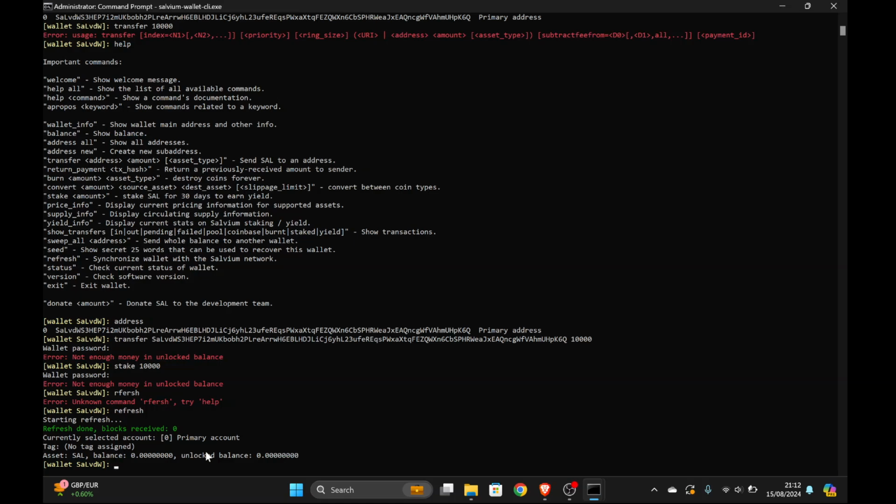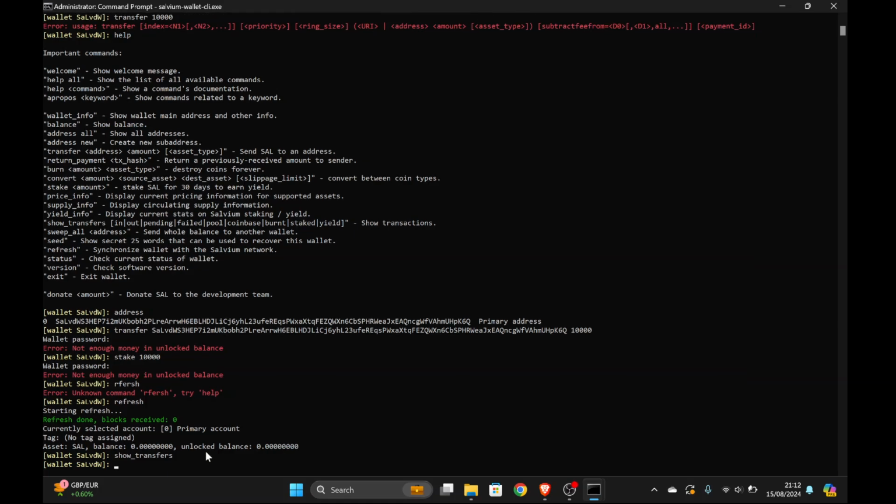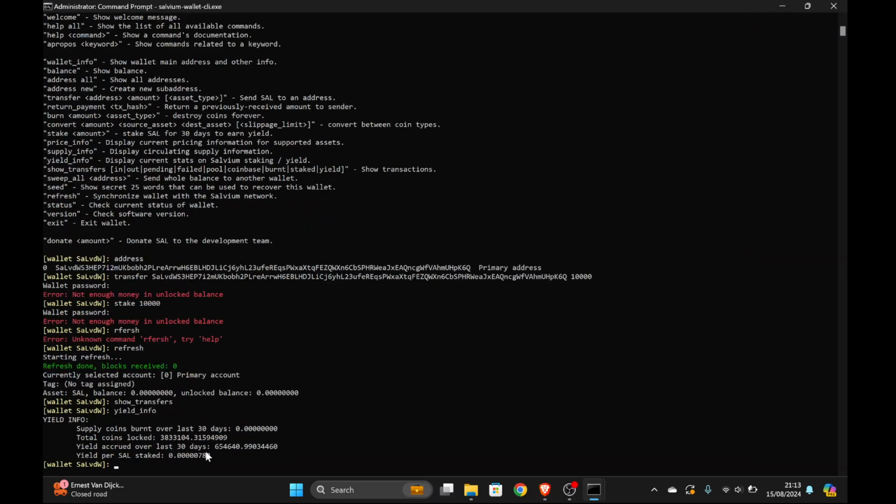You can type in transfer info or show transfers, and it will show you all the transfers that you've done. You can type in yield info, and it will show you how much is currently being staked. So you can see that there is a total of 338,333,104 being staked. So there you go. That is a very quick one-stop overview on how to perform some basic functions with the CLI.